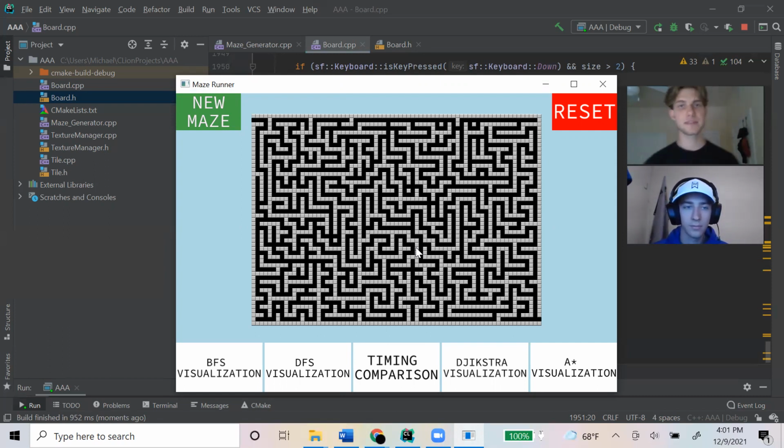The second aspect is the data aspect. Upon clicking time in comparison, the user will be able to input the length and width, and then it will run all these algorithms and display certain data about it.